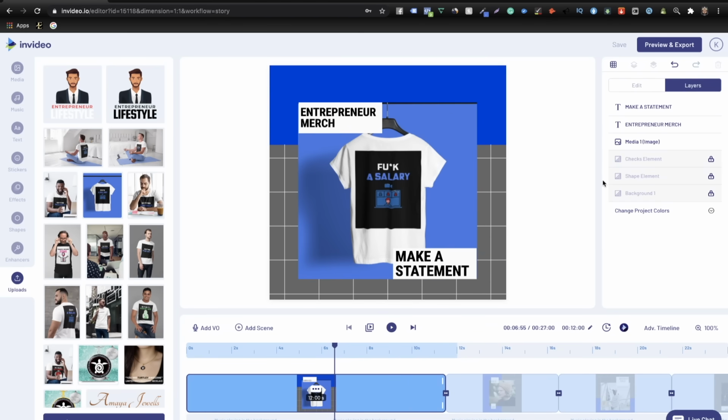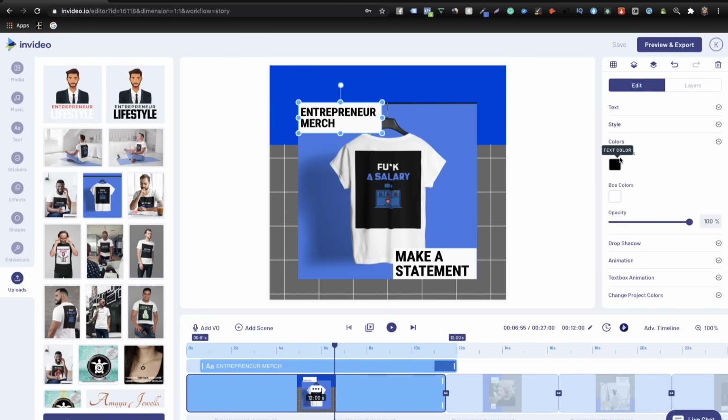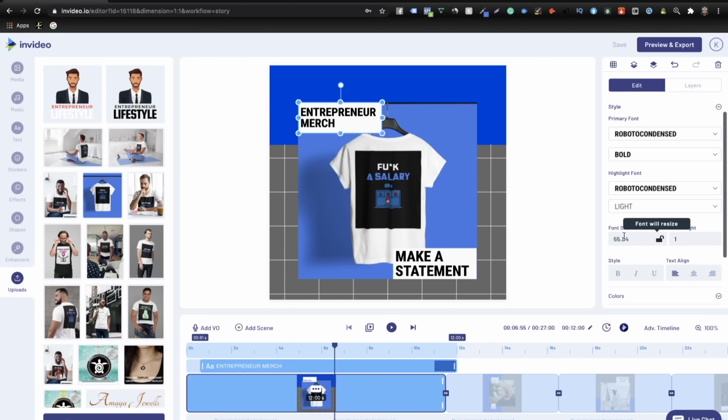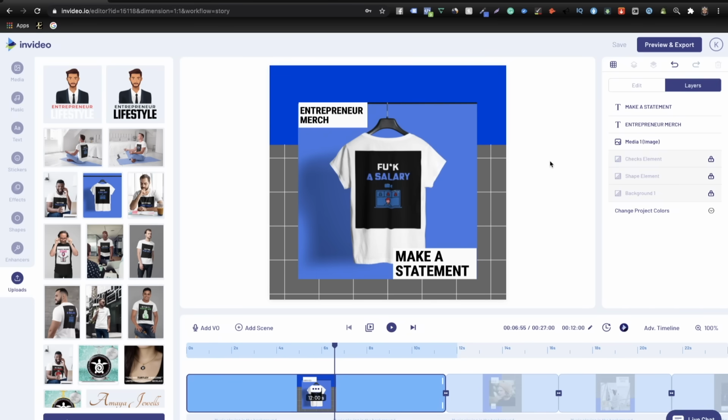So what I'm going to do is make this text a little bit smaller, just because I want to make the box a little bit smaller. I'm going to go to where it says styles, change the text size to 45 instead of 55, and then make this ever so slightly smaller, because as I said, I want this to fit a little bit nicer, and I feel like that fits a lot better now. And you can see it's very powerful. Entrepreneur merch, make a statement.